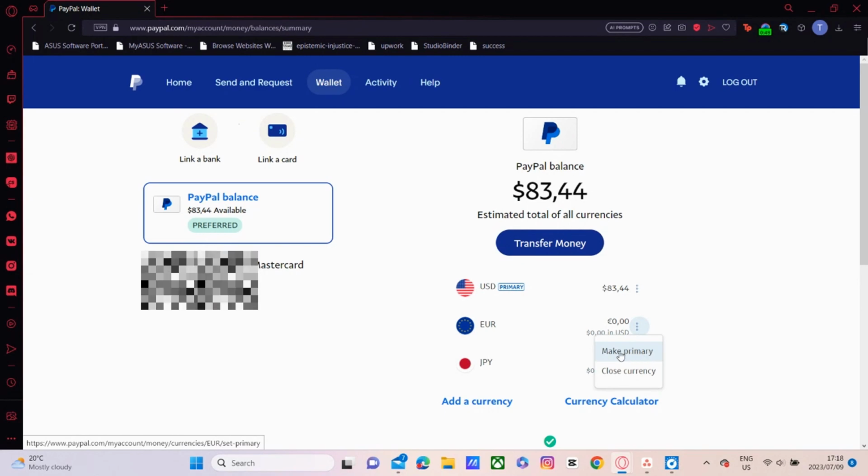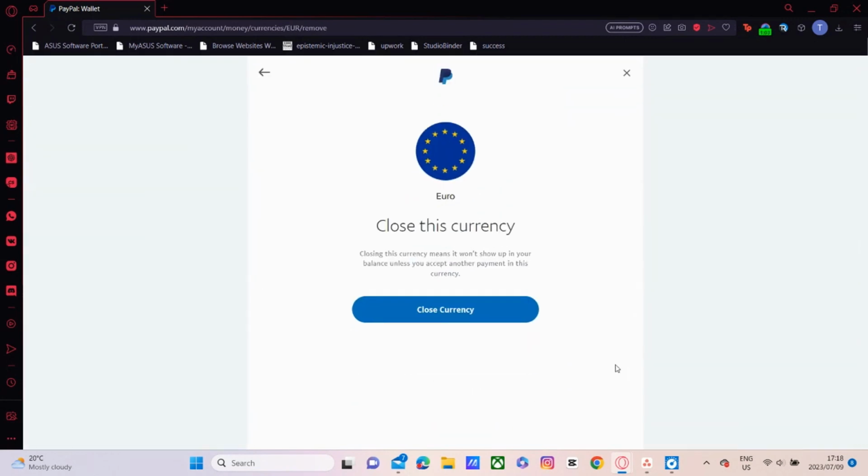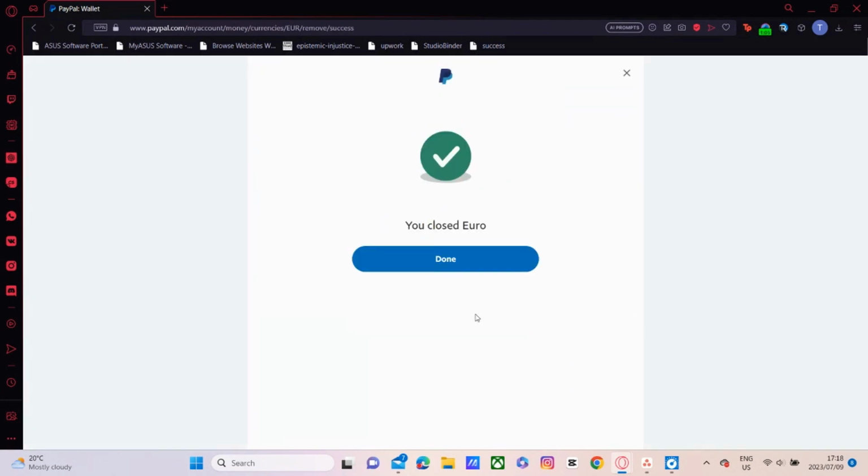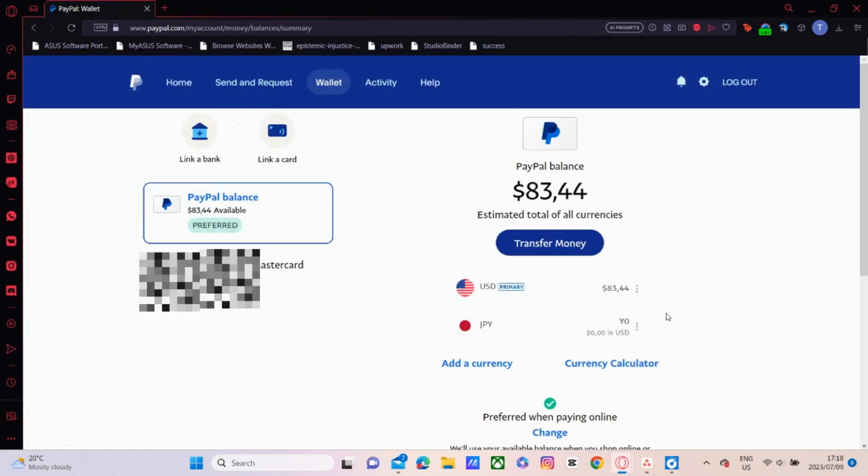So right now, US dollars is my primary currency. So I'm going to go ahead and just give you an example of how to remove a currency. So you'll close that currency right there. Click on done. So it's no longer there. So that's how you add or remove a currency.